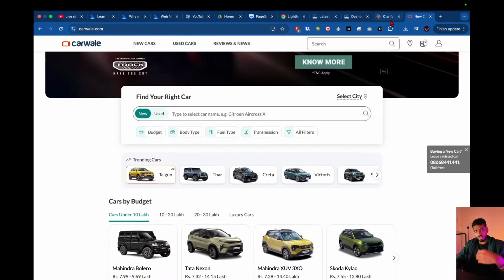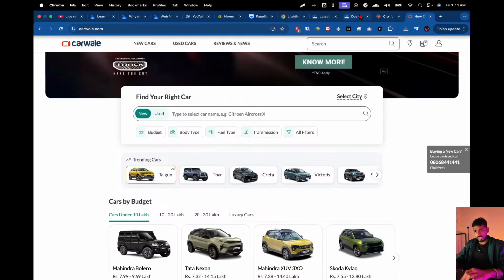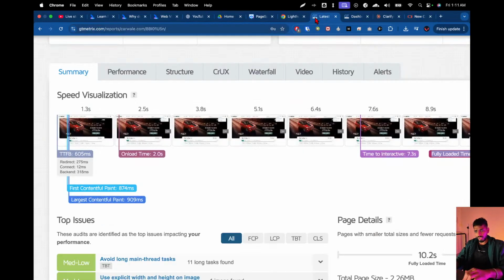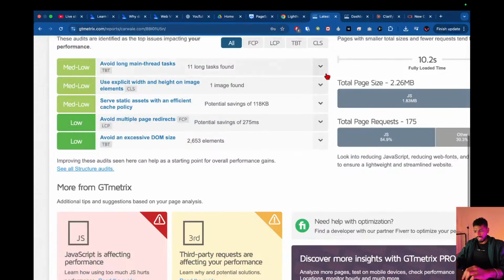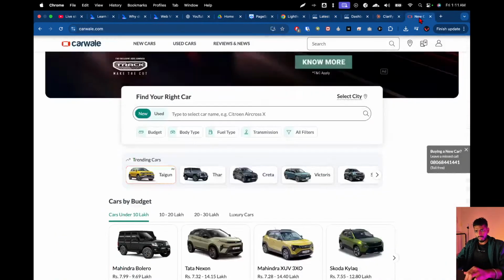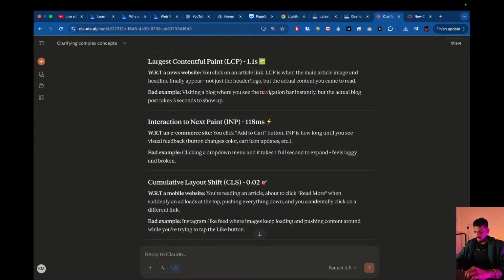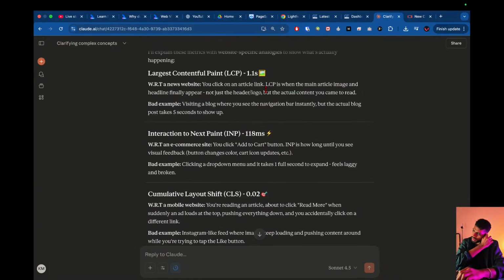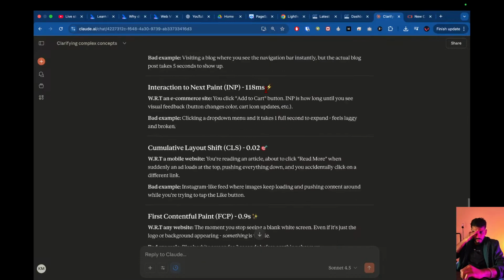So interaction to next paint should be very low for your website to rank. This marks actually 25% of your entire metric chain, so be aware of this particular metric. I know this because I worked on fixing the INP issues in Carvalho.